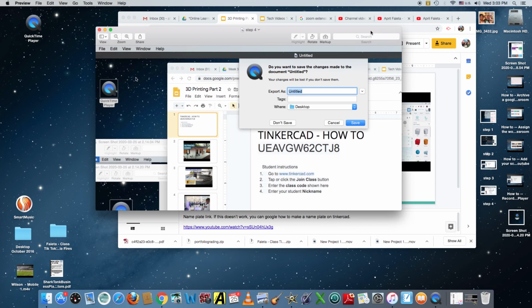So I like to save my videos on the desktop. That way I can see them right away. If you look to my right, you'll see all the videos that I have, and the file that they save as will be MP4 video files. And then go ahead and click on Save, and you will have your QuickTime video ready to play.